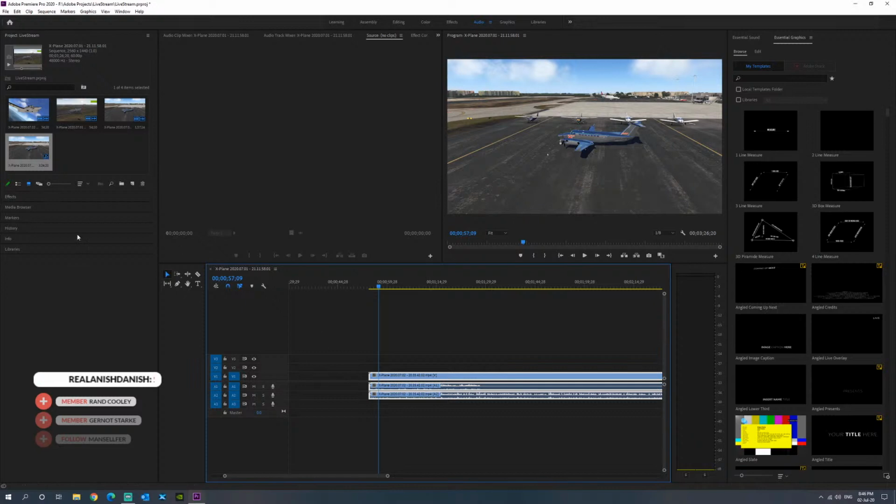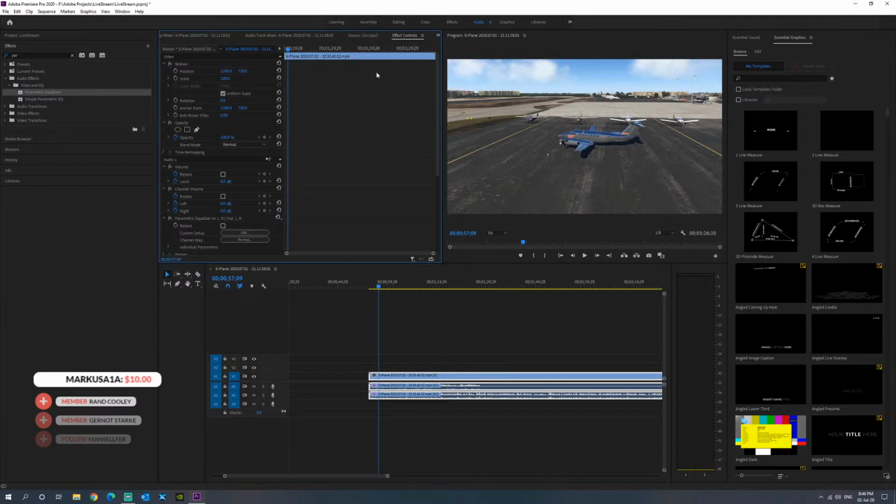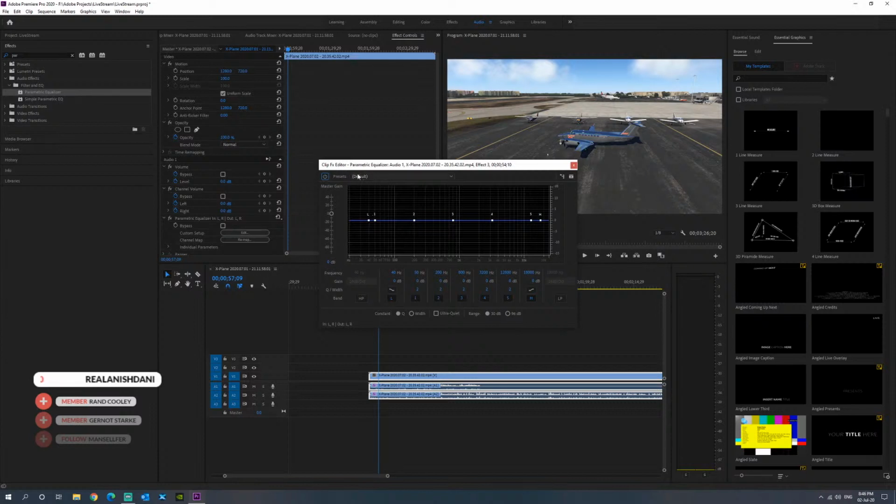So if I go to effects and we go to audio effects, and then we're going to search for something called the parametric equalizer. The parametric equalizer is, I think, a very, very good filter. So we're going to take this and drag it on the second track, which is the track that contains my voice. Now the only thing we need to do is go to the effects control, and then we're going to go to custom setup, click on edit, and then from the preset menu, I select something called the vocal enhancer, okay? And I leave everything here at default.